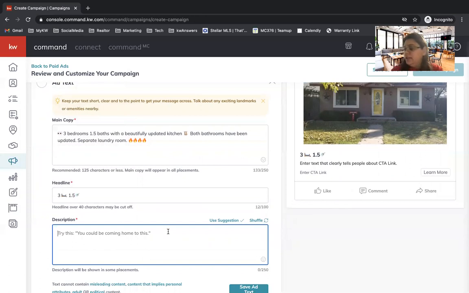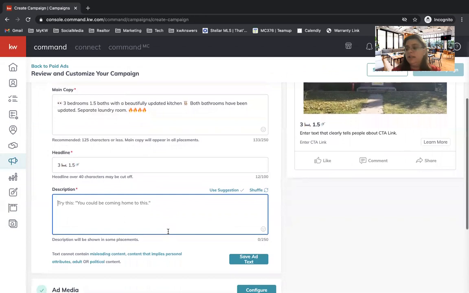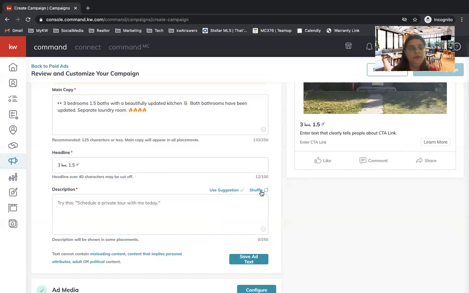Here, this is a new feature. It started giving you suggestions. So you can create your own, whatever you'd like, or it gives automatic suggestions. For example, this one is try this, you could be coming home to this. If you don't like that one, you could shuffle through. Schedule a private tour with me today, view photos and videos. I'm going to use, you could be coming home to this. Then you simply click use the suggestion, and now it's updated here.